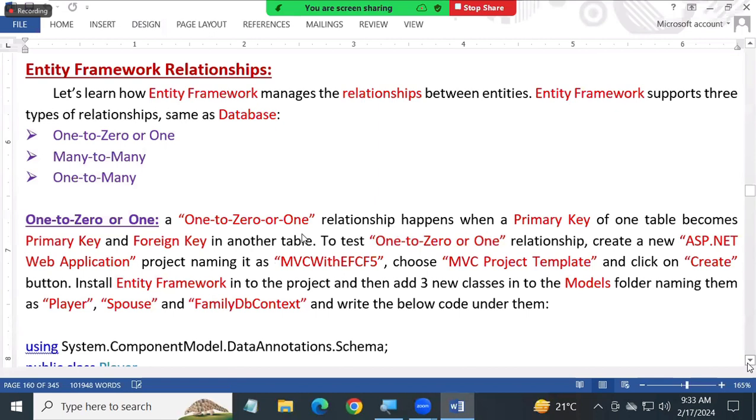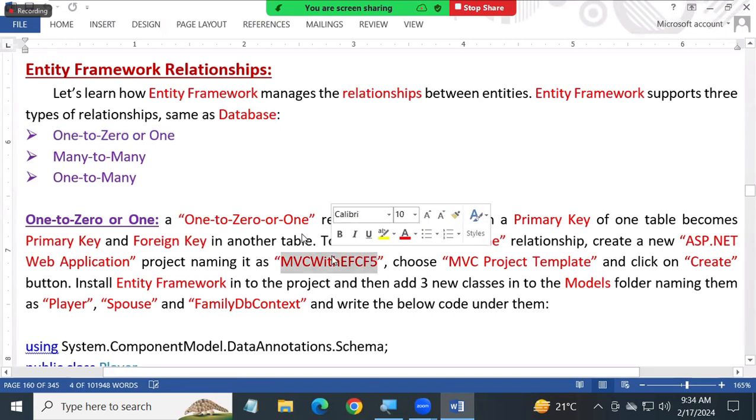And the other one is 1 to many or many to 1. We already know this because our department and employee exactly belong to a 1 to many or many to 1 relationship. Okay, so let's try to understand all three. Let's start with 1 to 0 or 1.